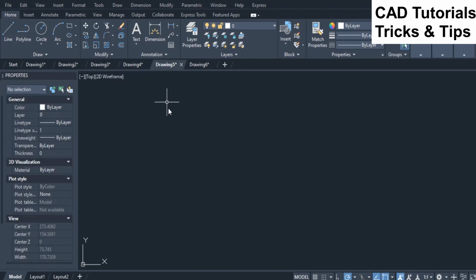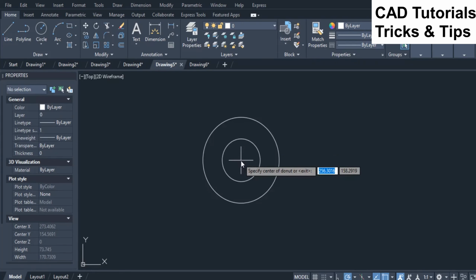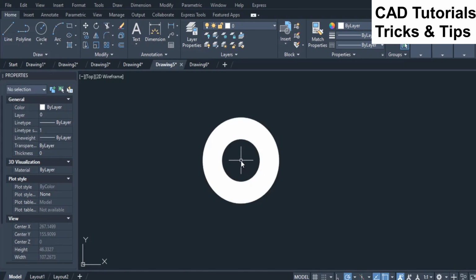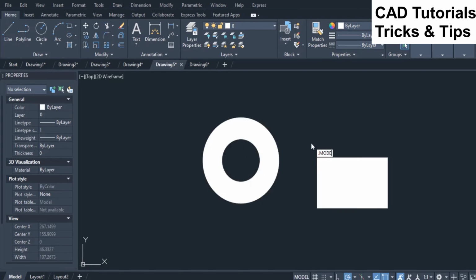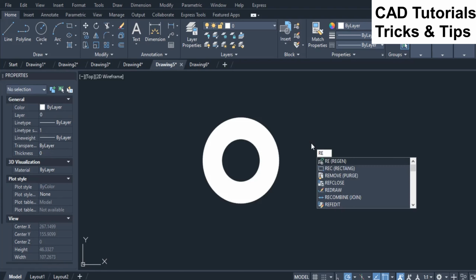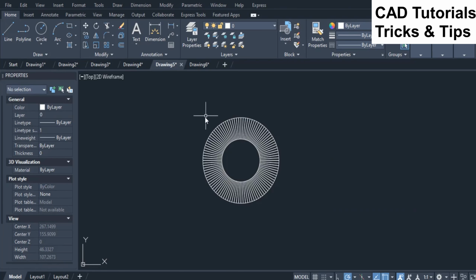Now we see on donut. Draw a donut. You can see that the donut is filled. Run FillMode and change its value to 0. Run the Regen command to see the changes. You can see now that the donut is not filled.